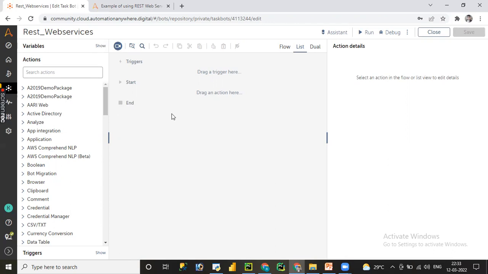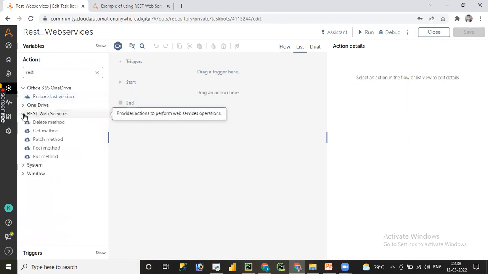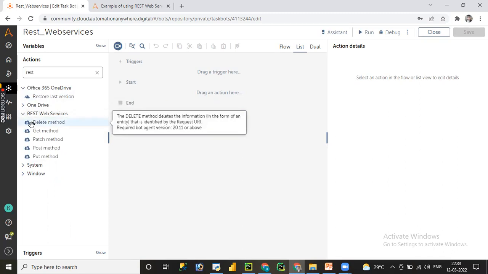So let's get started. Let me search REST web services. Here we have the REST web services package. The REST web services package supports different methods like delete, get, post, put, and patch. These are all the five different methods available under REST web services. Let's see one by one.